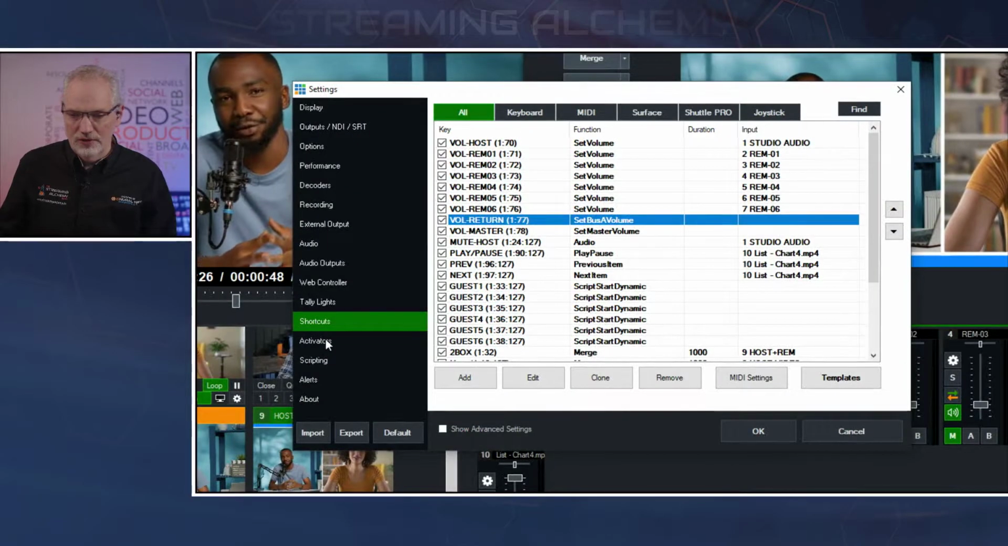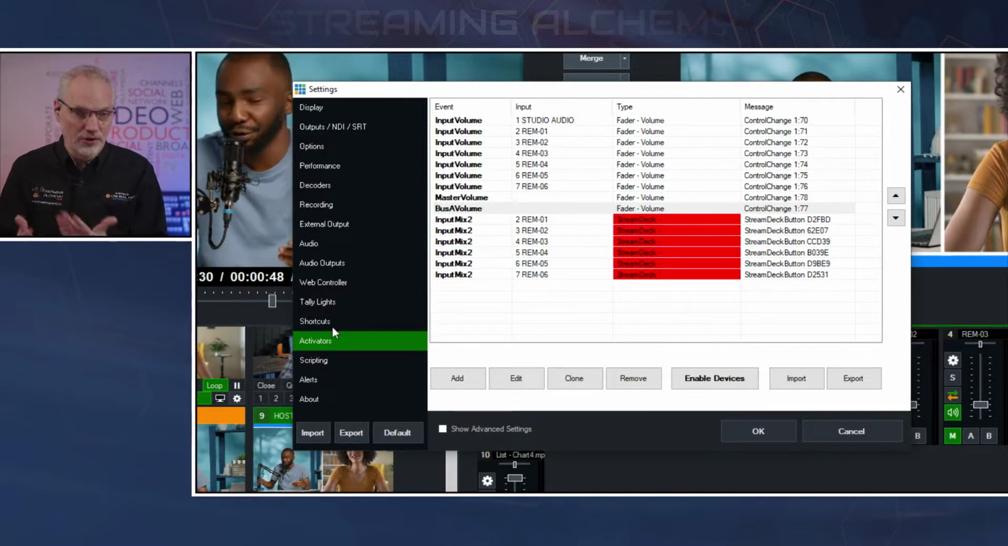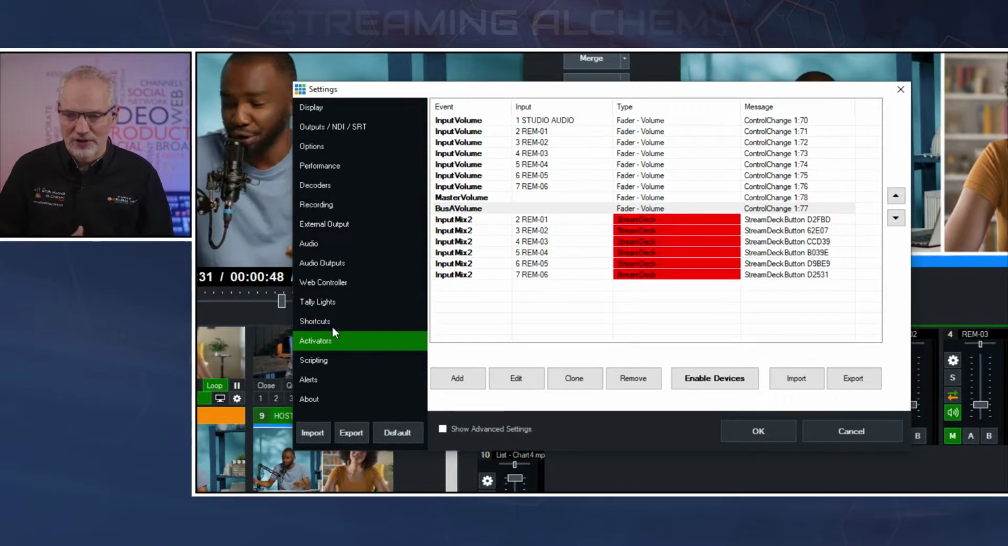Okay, so now that we've covered the shortcuts piece of this, let's go in and look a bit at what we have to do in activators. So activators are almost like a mirror to shortcuts, which is how they really function.